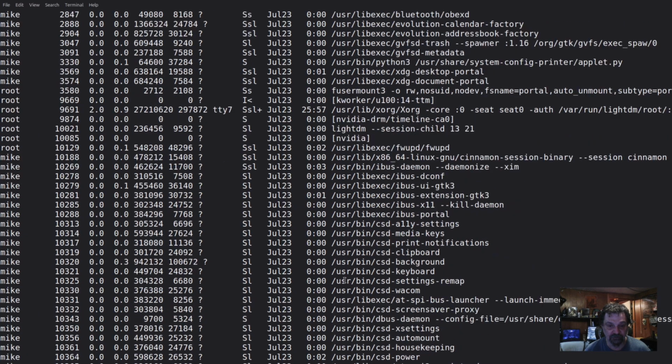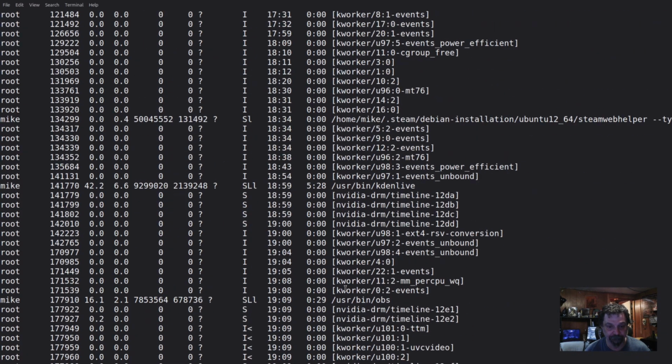We scroll down here and we'll probably find OBS at some point. Cinema screensaver, OBS, 29 seconds of CPU. Kdenlive, 5 minutes, 28 seconds, because it's running in the background. I'm going to edit this with it. So that's what we have. And you would find the PID for whatever program was giving you problems. Then you use a kill statement and it would stop.